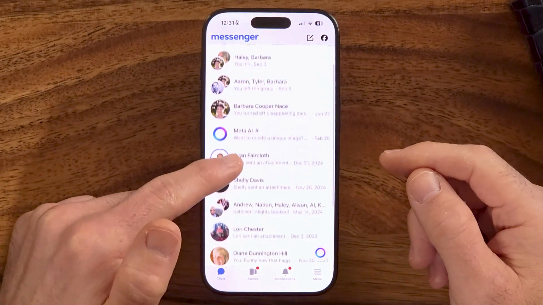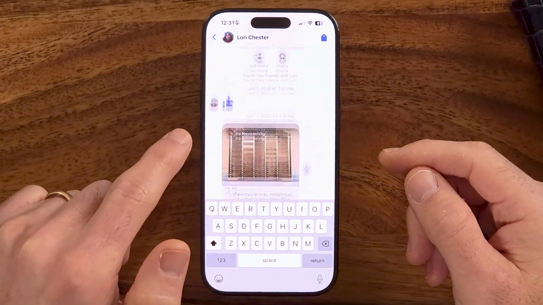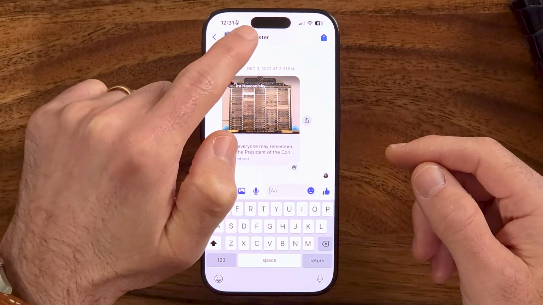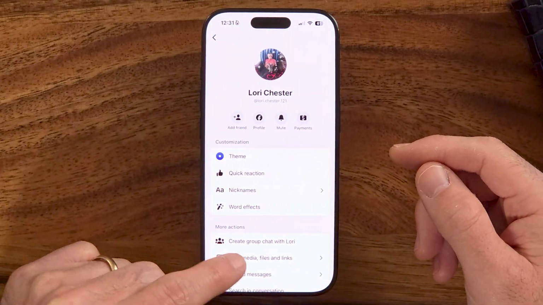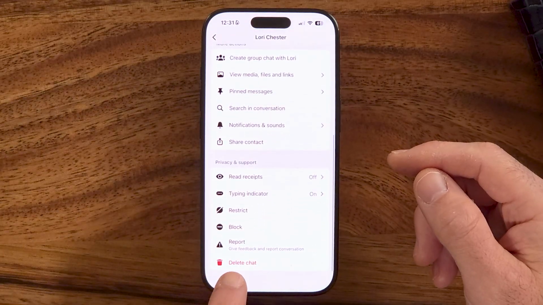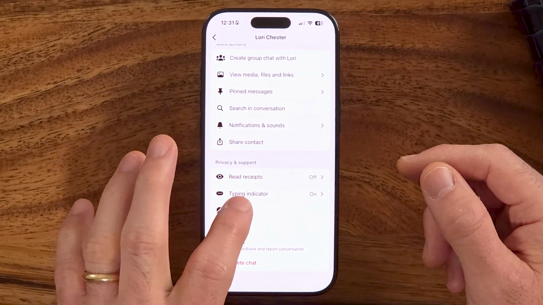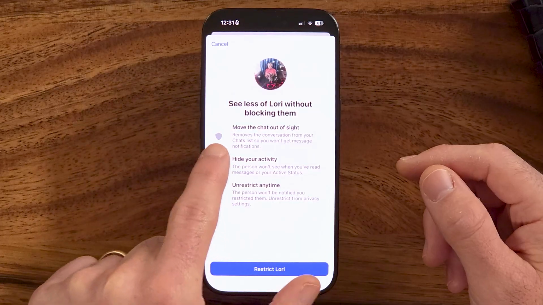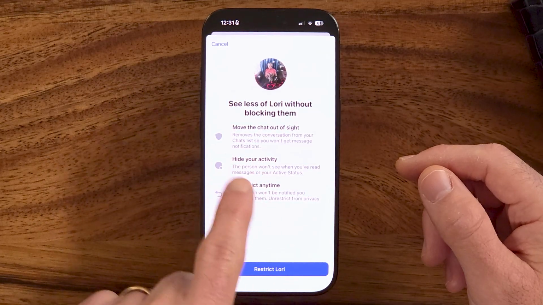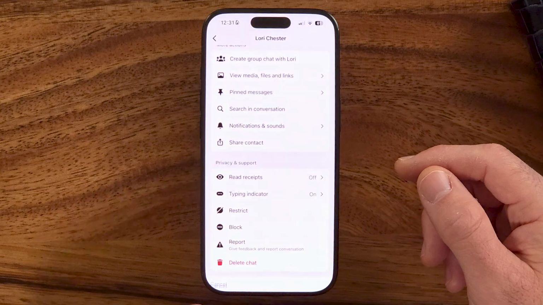Let's say in this case, I wanted to restrict somebody. I can go to their profile and tap at the very top. And from here, you'll be able to see at the bottom, it says restrict. So let's say I tapped on that and it says it moves the chats out of sight, hide the activity, and you can unrestrict them at any time. Keep in mind, when you do this, they don't get notified.